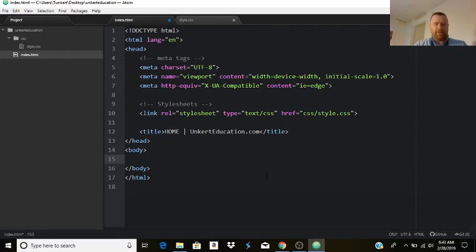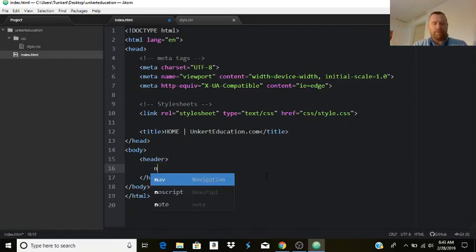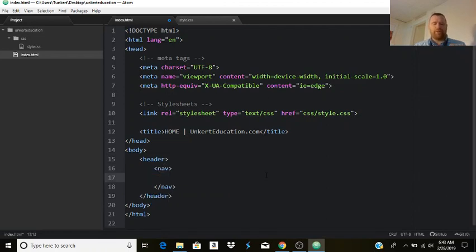Okay, so in the body, we're going to go down here. We probably want a header. So I'm going to type header and hit tab. And in the header, I probably want a menu. So I'm going to type nav, that's going to say navigation, and I hit tab. And it gives me both the opening and closing tags.